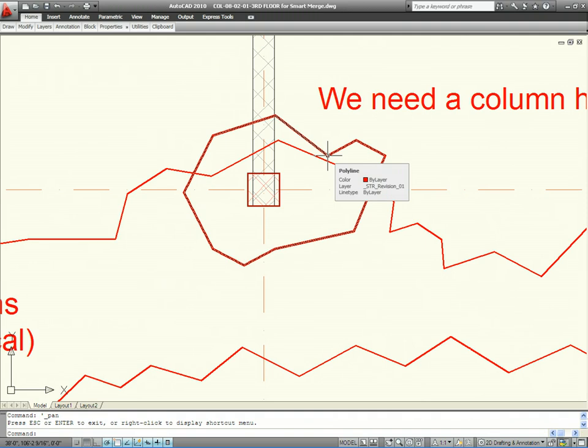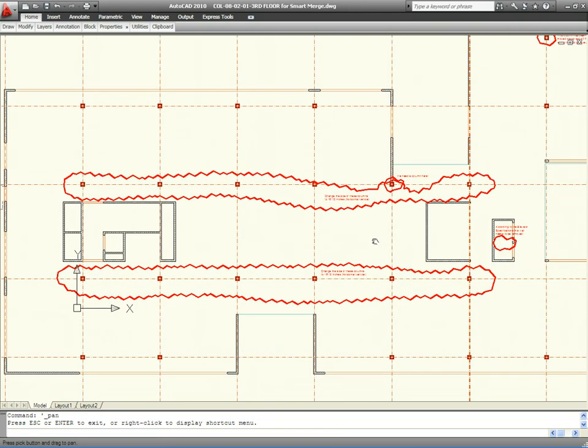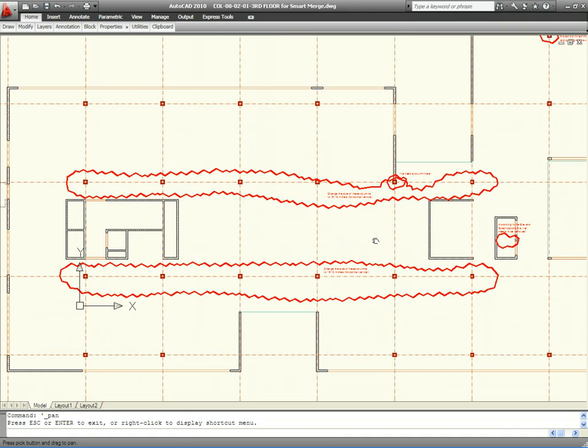Zoom to the C14 grid intersection. There is a new column which was created in AutoCAD by duplicating one of the adjacent existing columns. Zoom out to see the two large red clouds. These two large red clouds are drawn around all the columns along the C and B grid in the right wing. The size of all of these columns needs to be changed.